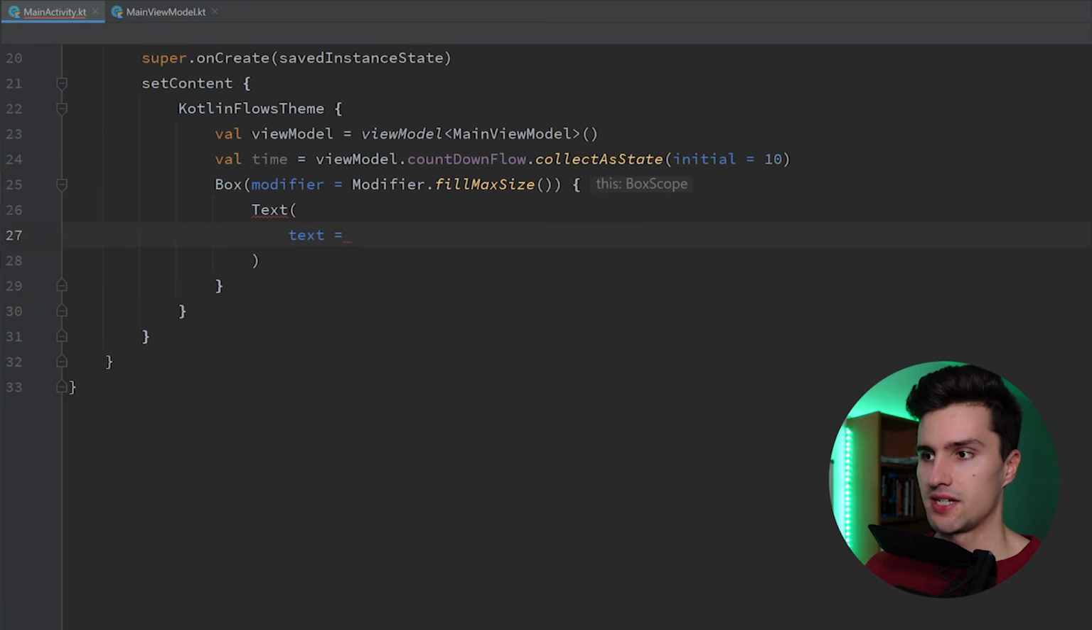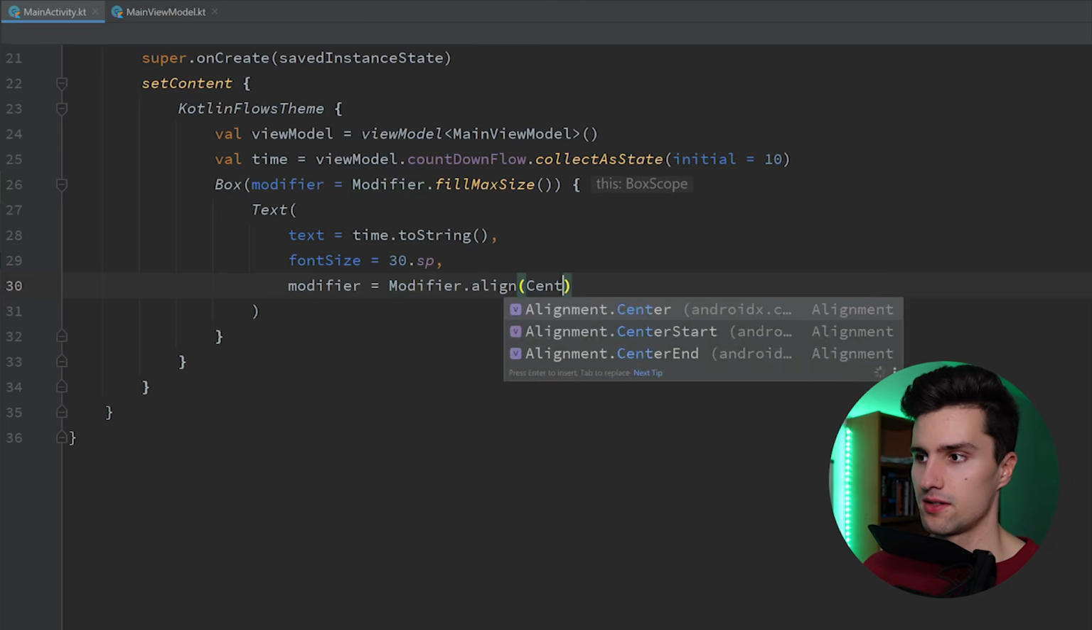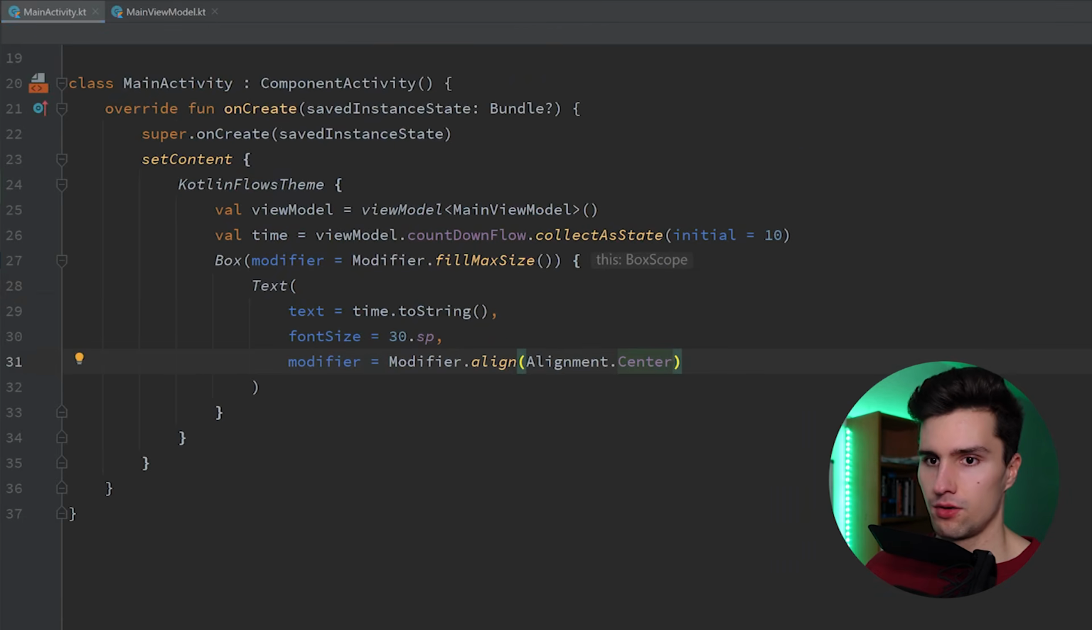So we can say, okay, the text is time.toString. Let's increase the font size a little bit to, let's say, 30 SP. And we want to make sure it's centered. So modifier, actually align center. And that is it. Let's actually launch that in our emulator and see if this actually works.